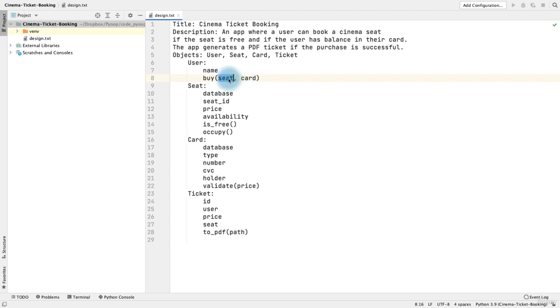Now a seat is going to be this seat object type. So when this method is called, it gets as argument a seat object instance, and an object instance of card, because a user needs to have chosen a seat and needs to have a card.